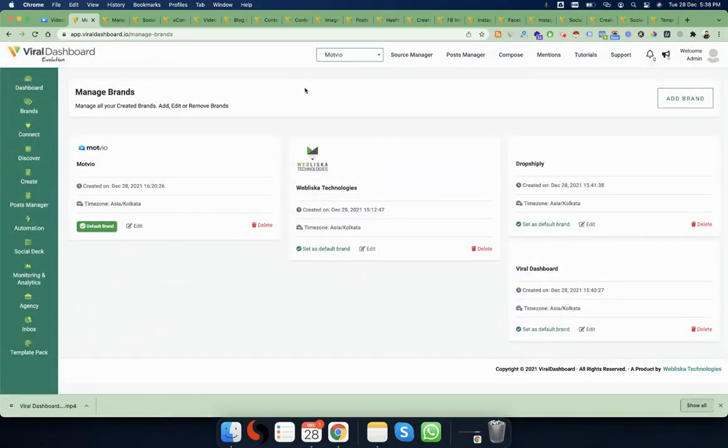After that, you have to select the brand in which you want to work. You can select that brand as a default brand. Right now I've selected this one as a default brand. So the first step is done.